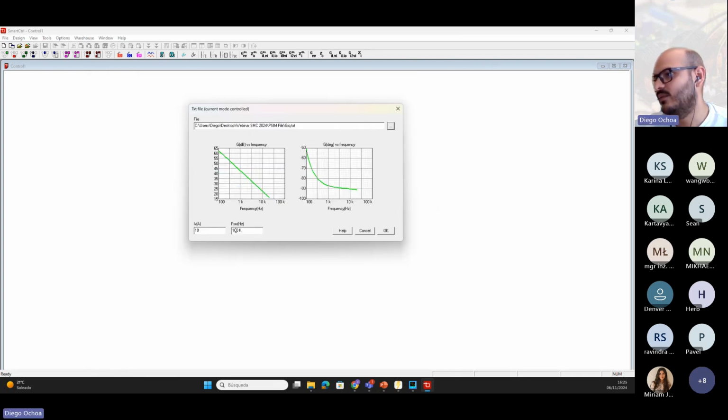And now we have to define the switching frequency. In this case, it is 50 kilohertz. And for the current reference, it's like 20 amperes. So click on OK.